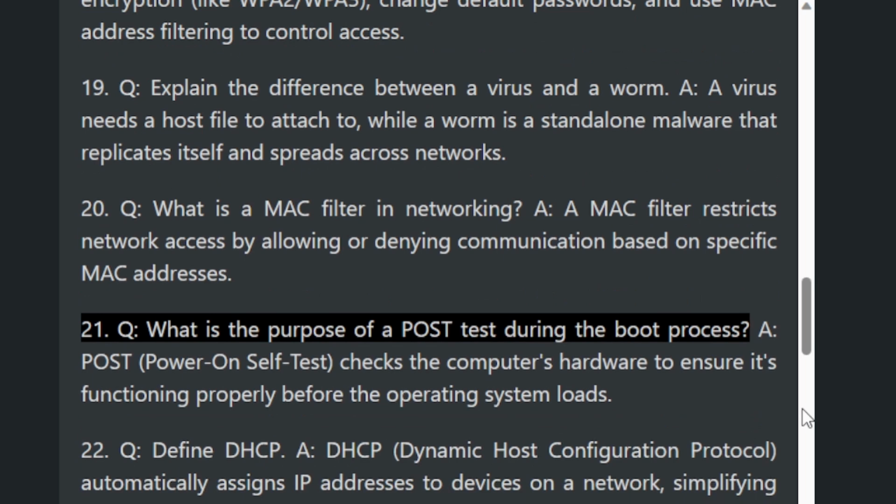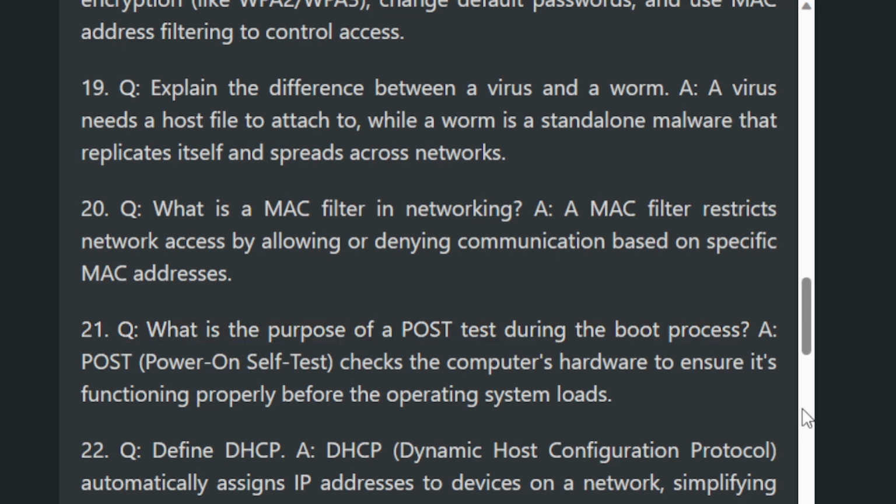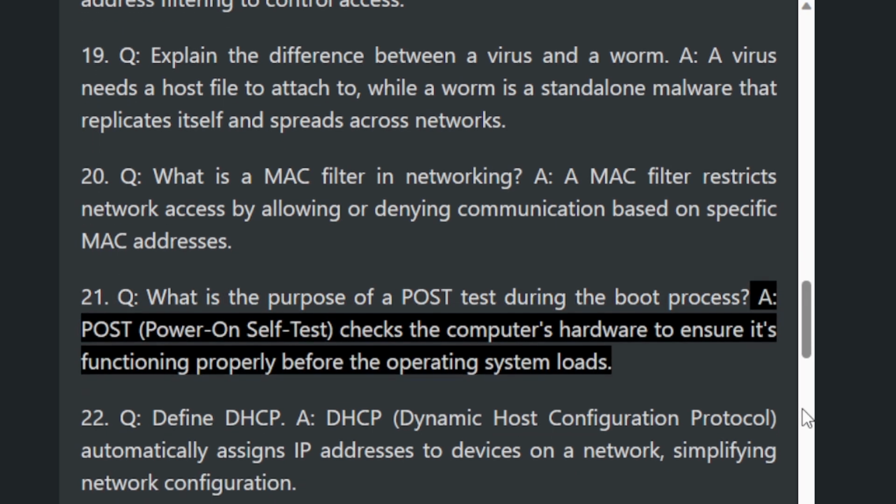21. Question: What is the purpose of a POST test during the boot process? A. POST, power-on self-test, checks the computer's hardware to ensure it's functioning properly before the operating system loads.